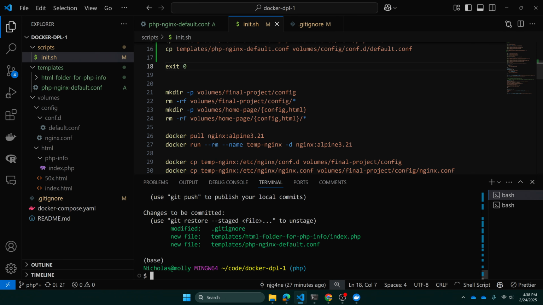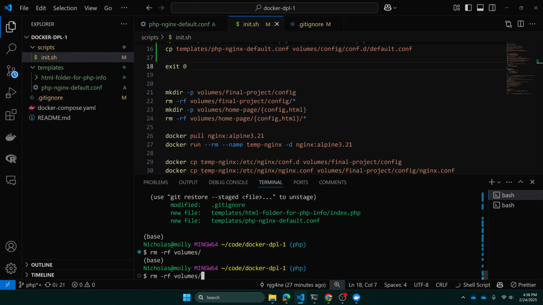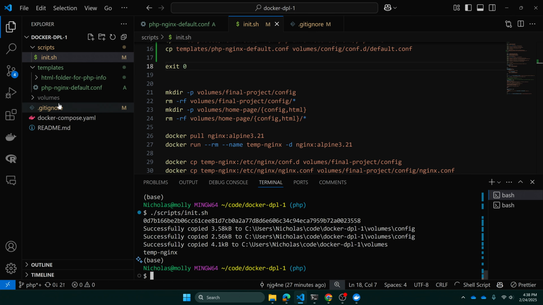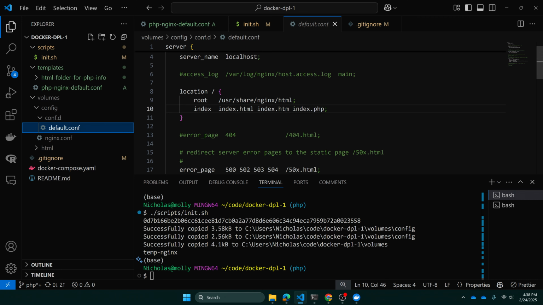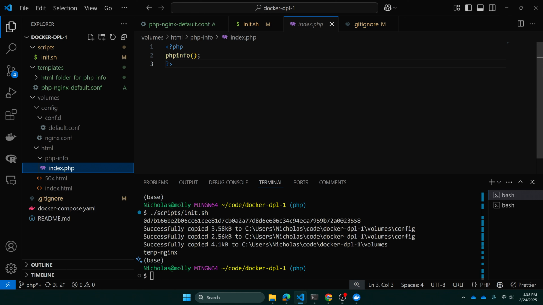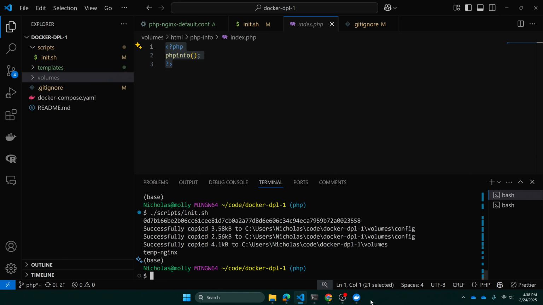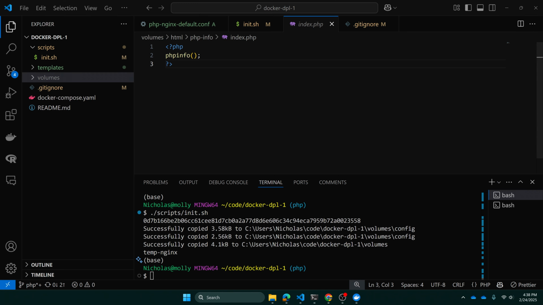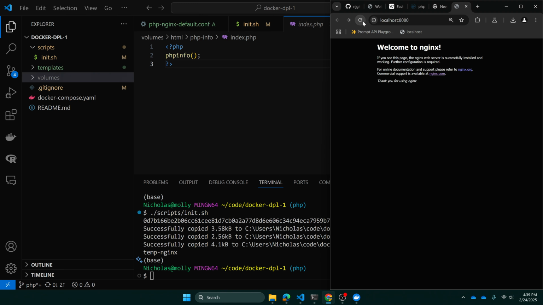And now we can check that. So I'll even just manually remove volumes and see, can it get set up by the script. So we see the default conf is correct here, and the PHP info folder has that PHP file that we created. And if our services are still running, we should be able to simply revisit to double check that everything looks correct in here.